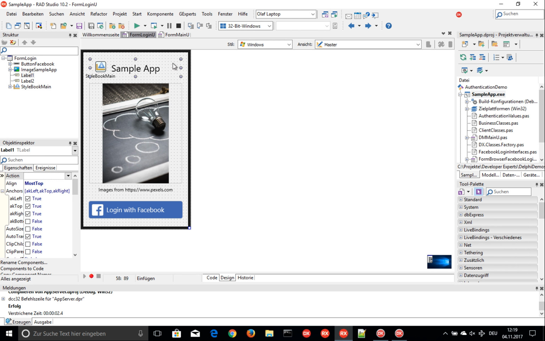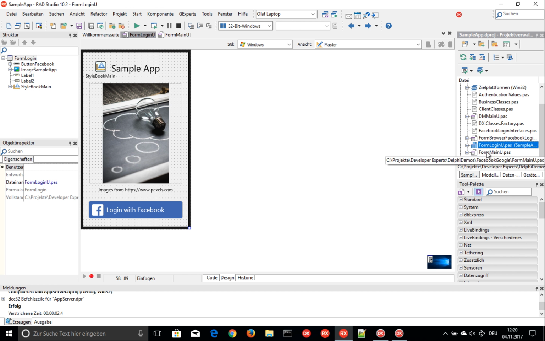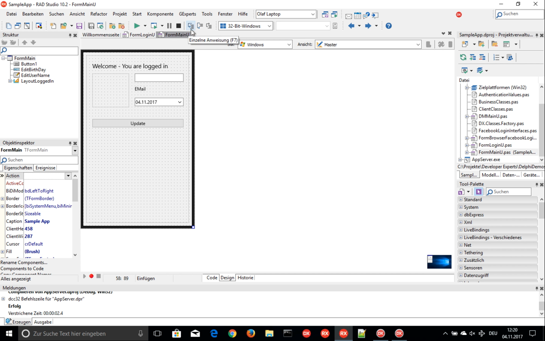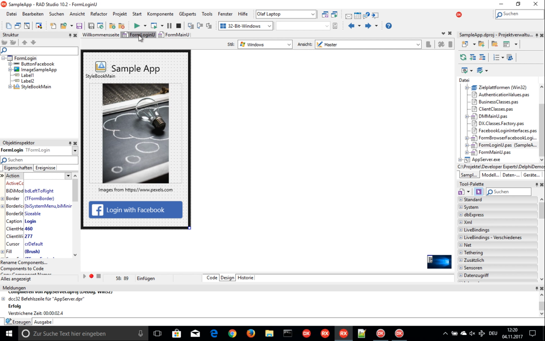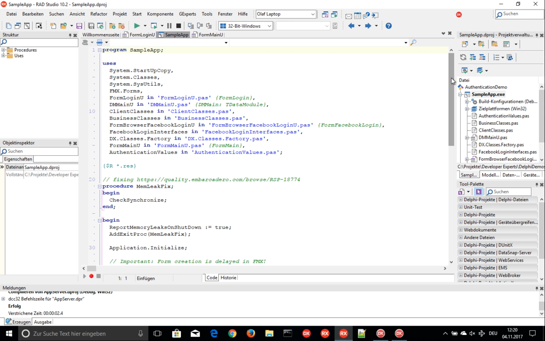So this is the main form of the application, even though the form is called form login and not form main. The form main is, well, basically the form that provides the actual functionality of the application. The form login when the application starts is the main form, and let's see why I'm trying to emphasize on this. Let's have a look at the DPR file.